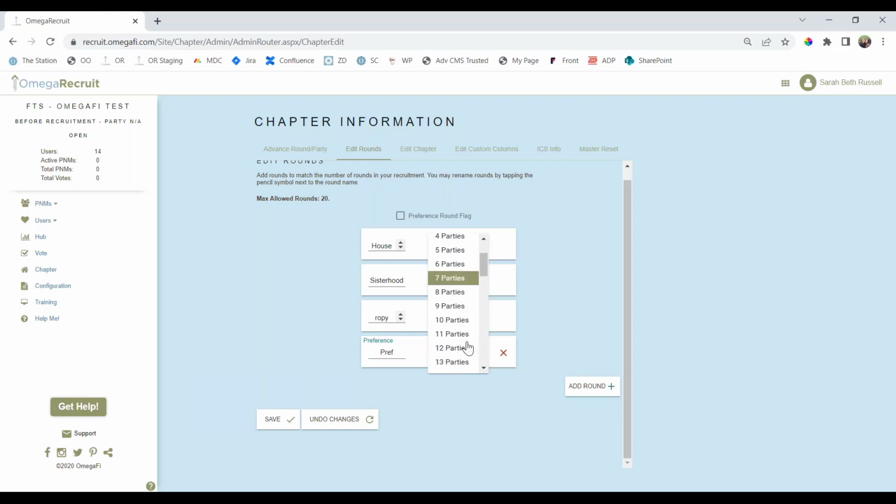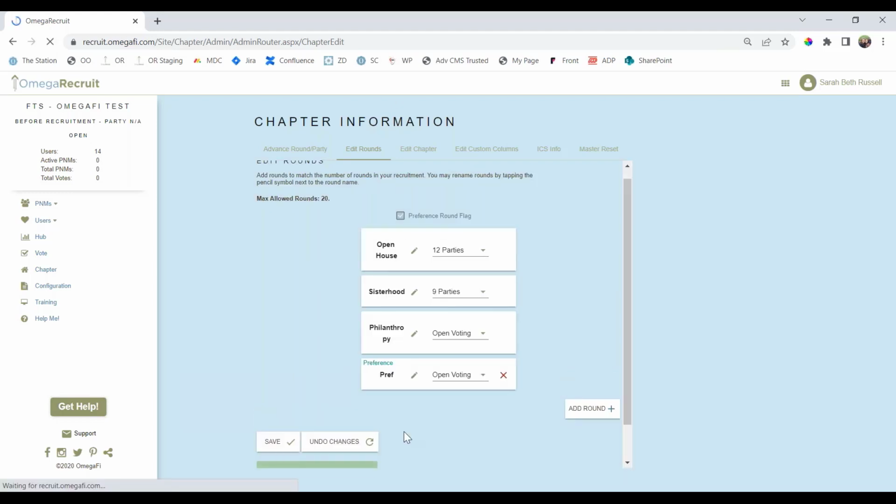Since we're using the practice files today, open house is going to have 12 parties, and for sisterhood, we're going to have 9 parties, and then the other 2 will leave as open voting. And we're going to save this.